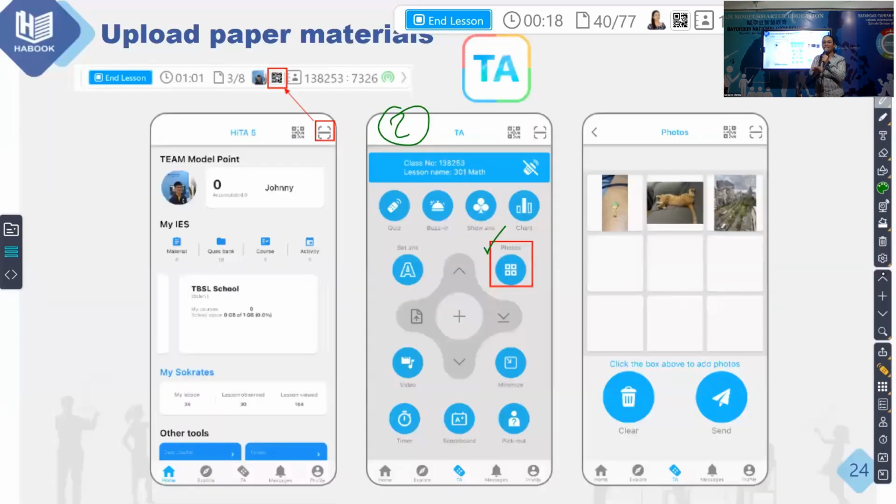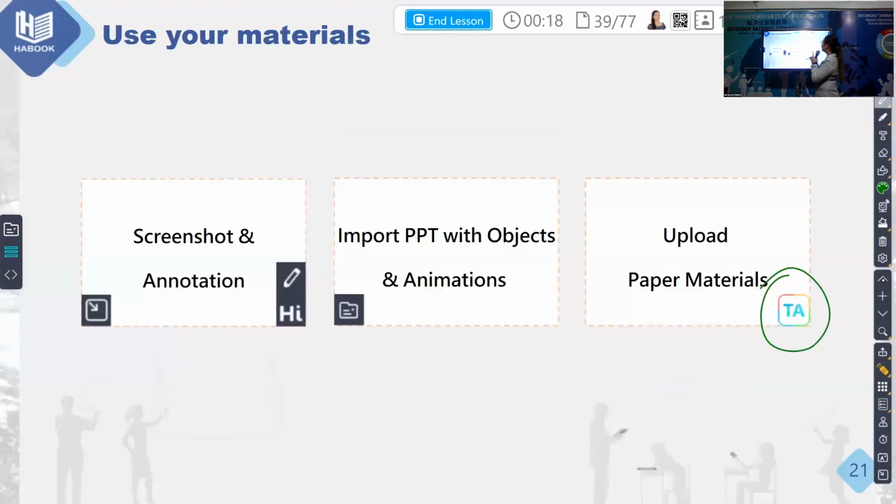Okay, before we move on to the third topic, of course, I would like you to do the actual hands-on activity. Now, among these three procedures or options in getting your materials, you will just choose one. You're going to choose one among these three methods which you are most comfortable with. Is it the first one, to take a screenshot and annotation? Is it the second one, to import your PowerPoint presentation? Or is it the third one, which you're going to use your HiTeach 5 application to upload your paper materials?